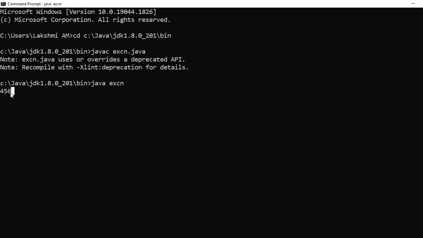I will give 4, 5, 6, a number. So the entered value is 4, 5, 6. It will display, and there is no exception. I will execute it again. Java Exen. So it is waiting.